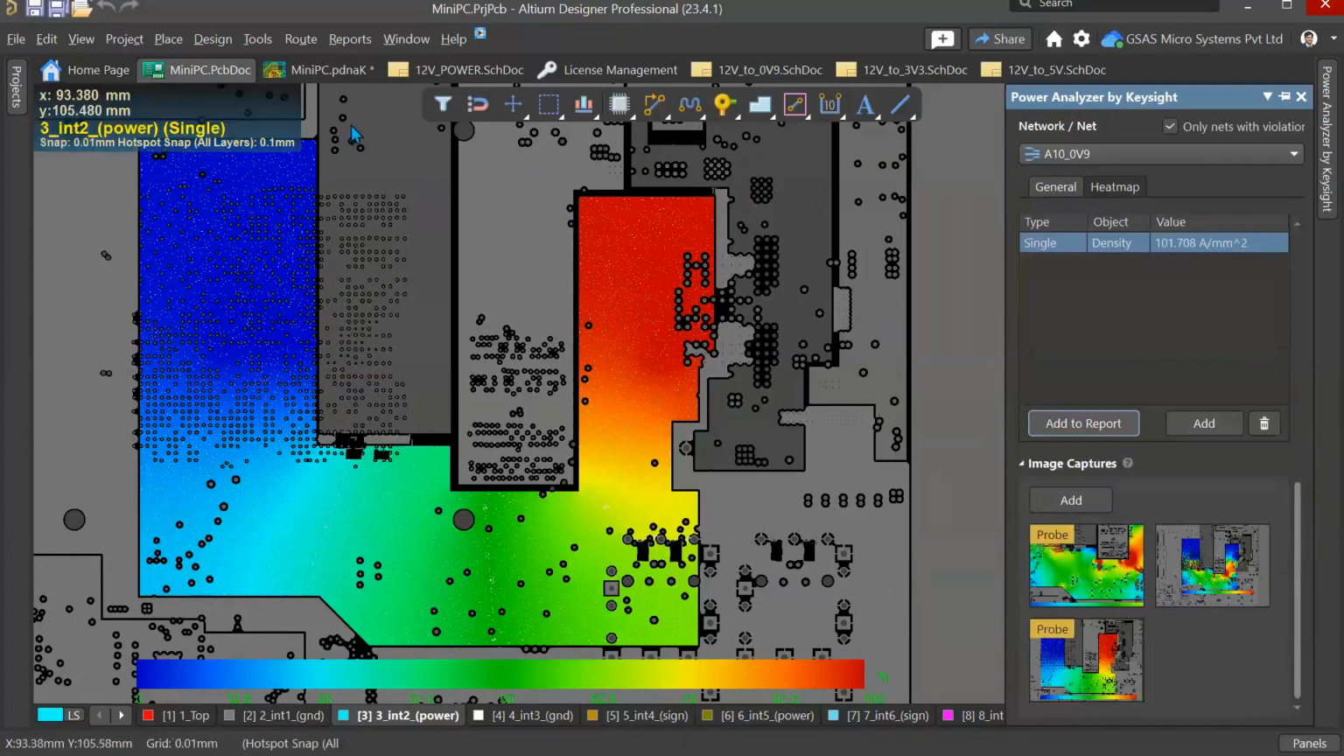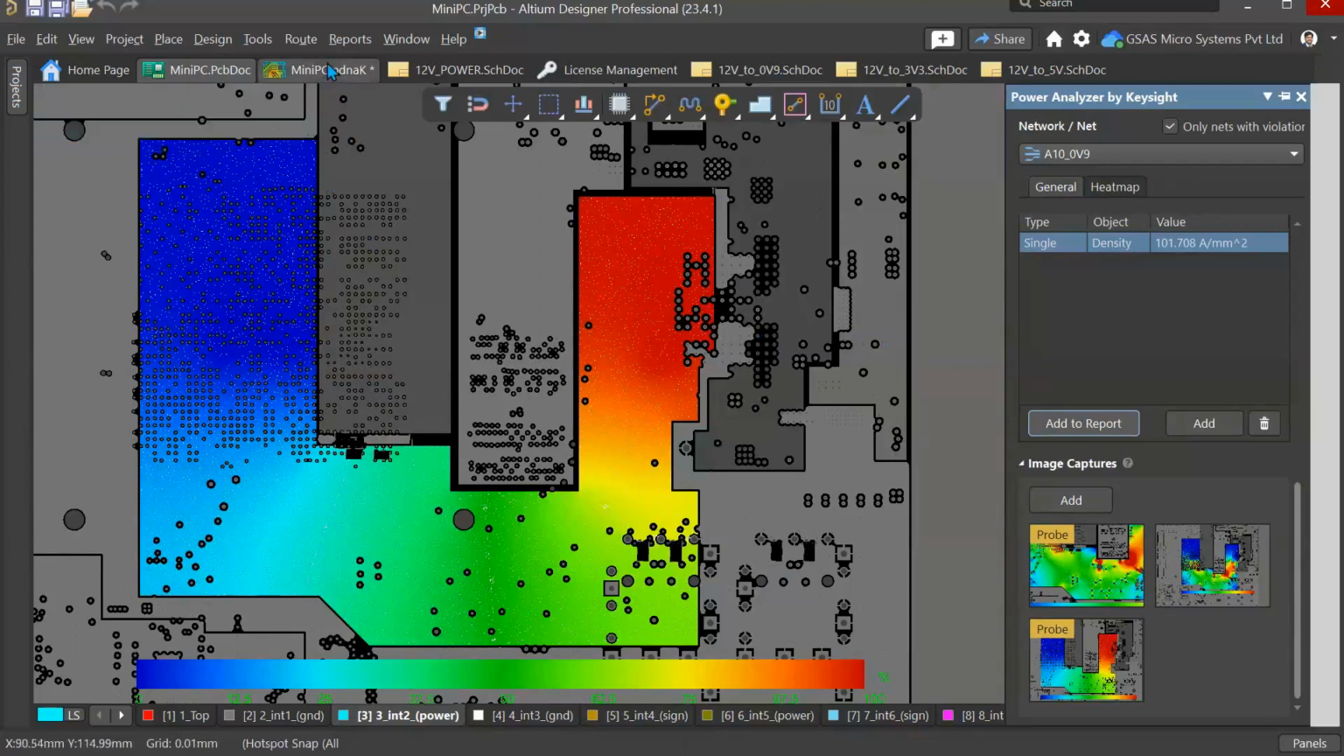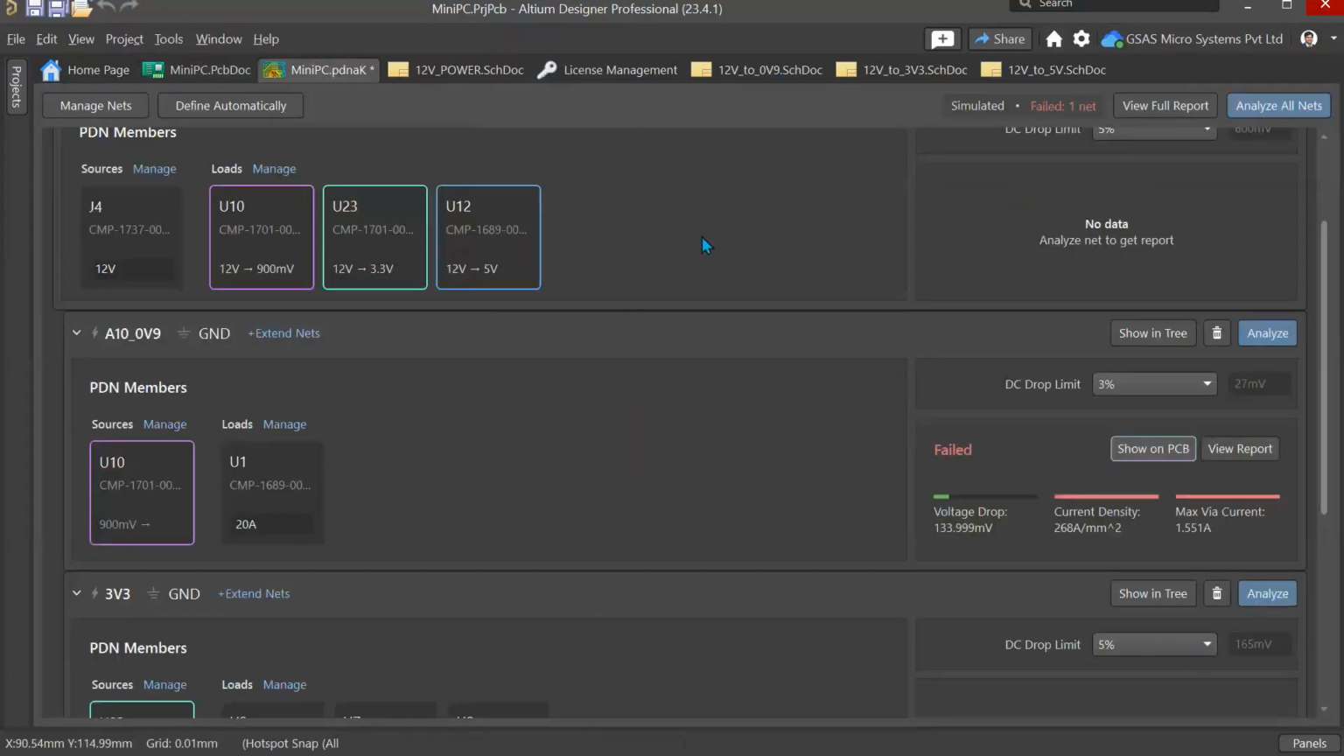Now, like this, you can perform the current density, voltage drop, and wire current analysis inside Altium with the help of the analyzer by Keysight. Now, we'll go back to our network, and once we have the results, we can go back to the PCB, make the changes, and perform the analysis again.